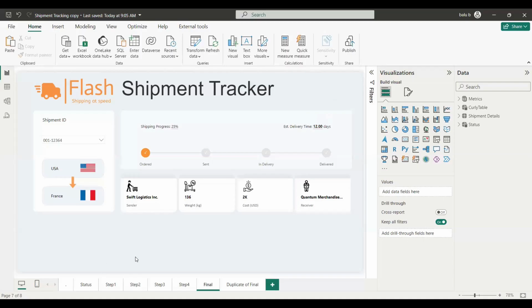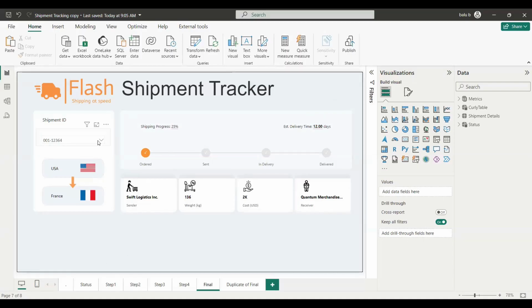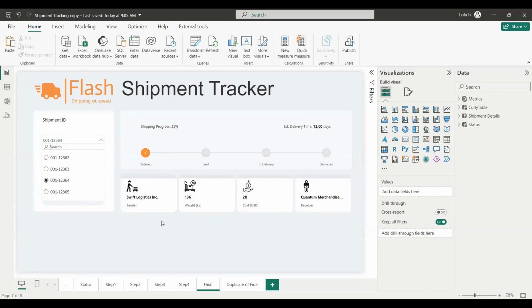So let me just quickly show a demo of the final product. So here we have the visual that I'm talking about, where we'll be able to see the different stages where the shipment is, and we'll be able to track a particular shipment ID up until where the delivery process, or where it is currently at.